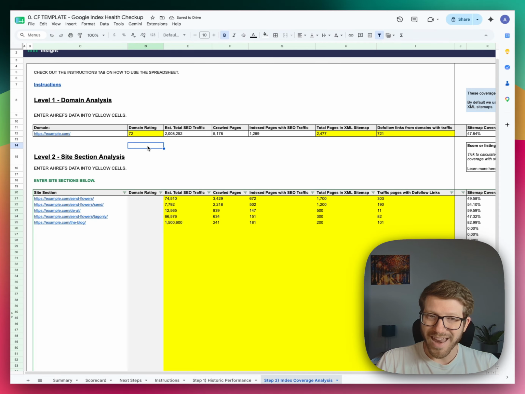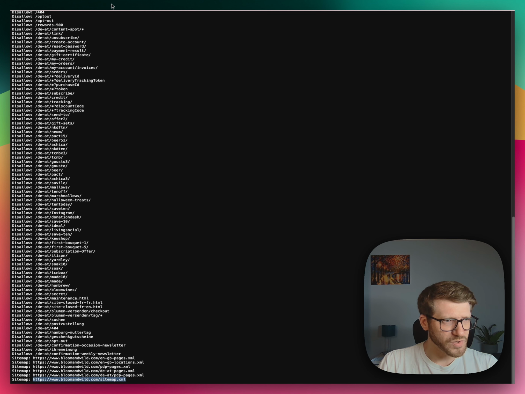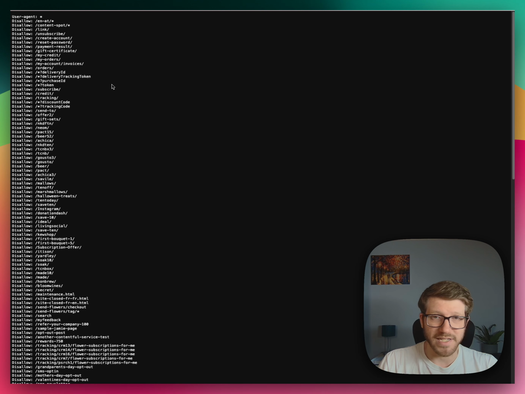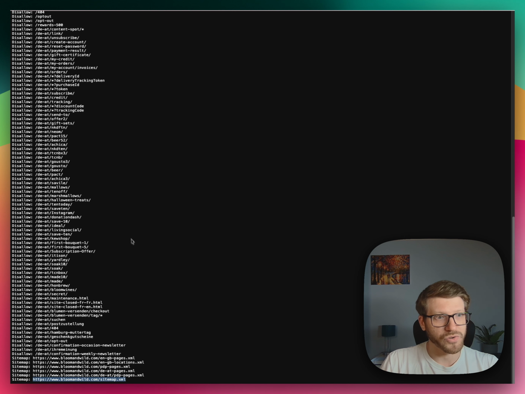Okay, next we need to get the total pages in an XML sitemap. Very simple, okay? First, you probably want to go to the robots.txt of the domain you want to look at. Scroll to the bottom and you'll probably find XML sitemaps there using the sitemap command. You're looking for the sitemap of sitemaps, called a sitemap index. It's usually /sitemap.xml, but there are variations. Some websites do make variations of that. So that's what you're looking for, okay?